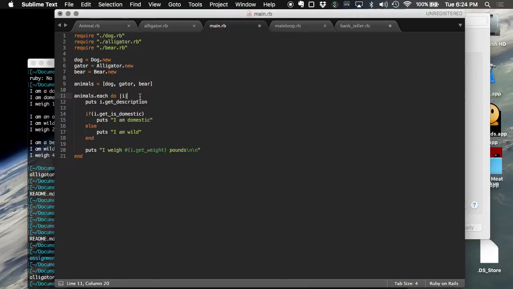Since I am iterating through this array here, let's just kind of run through this in our head. The first time through, what is i equal to? Dog. So puts, what's i? Dog. Dog.get_description. What is that going to print out? The description of the dog.